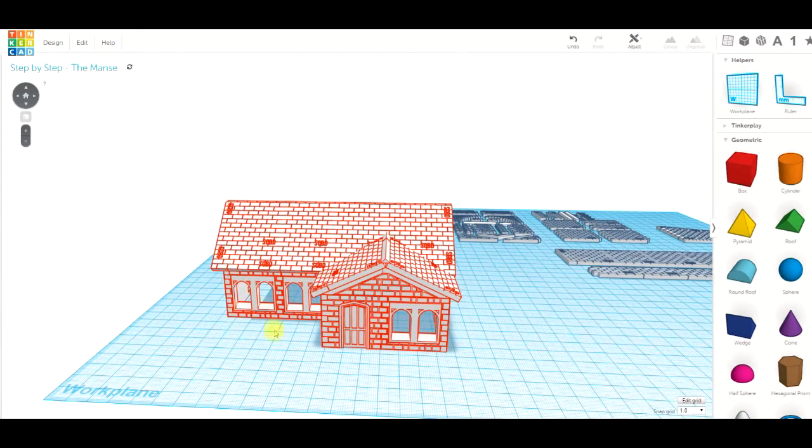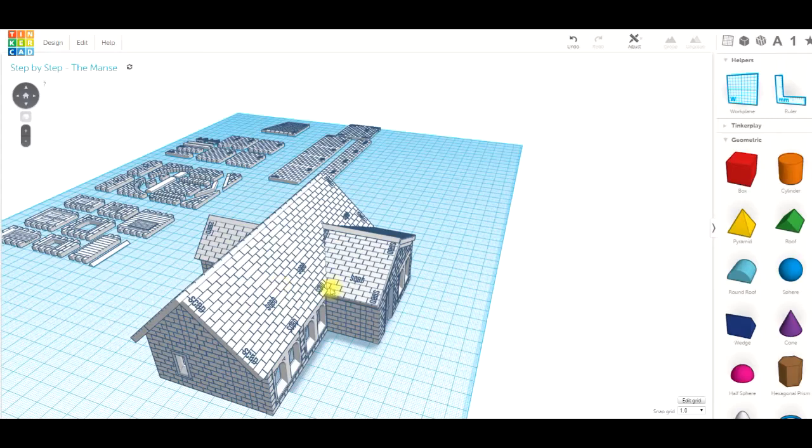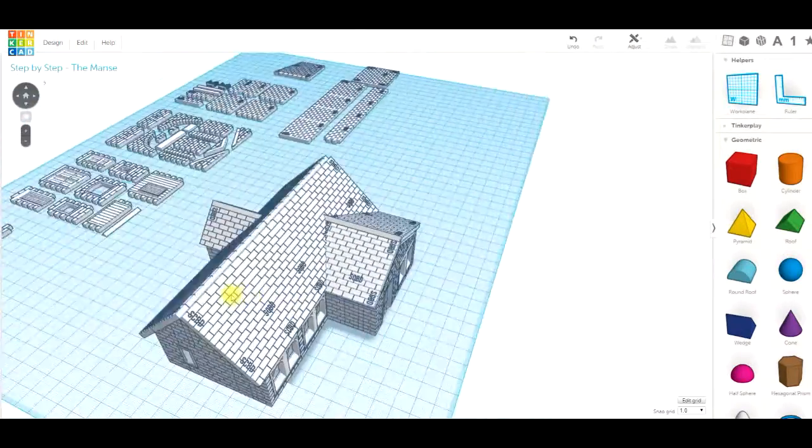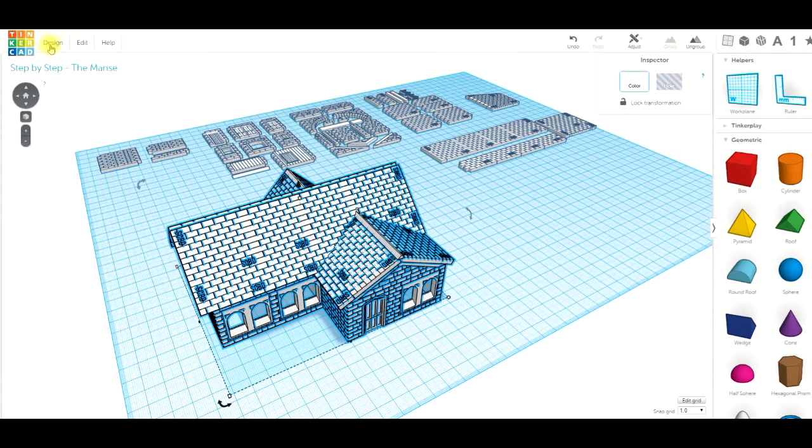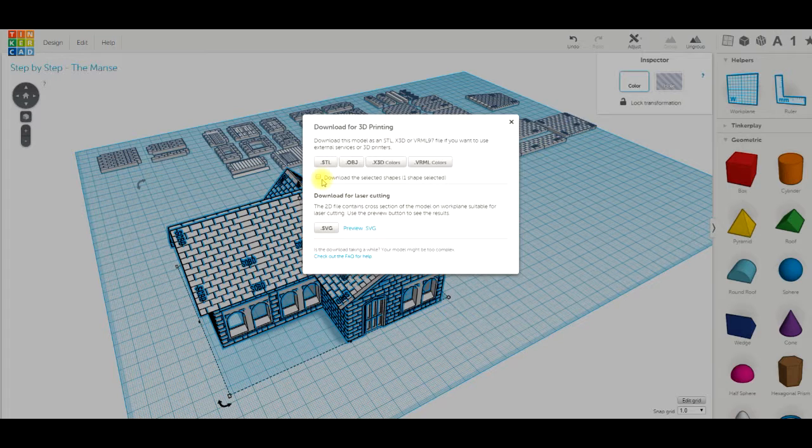Okay, so if you want to take a 3D model of that, really to share with other people, the easiest way to do it is just click the entire building, click design, download for 3D printing, which is not exactly what you're doing, but there you go. And you must select this, download the selected shapes, one shape selected, and click OK, and then click on the STL, and that'll save you a file of that entire building all nice and locked up, so you can send that to a friend and say, oh, look at my new building. But don't forget to tick the box when you do it.